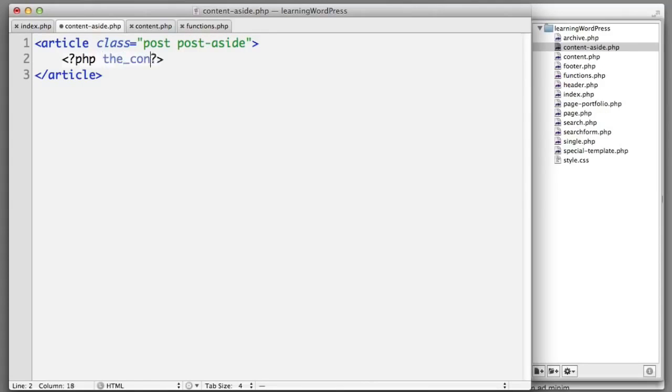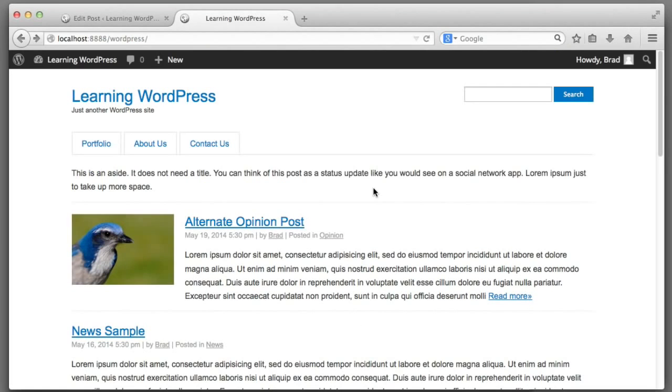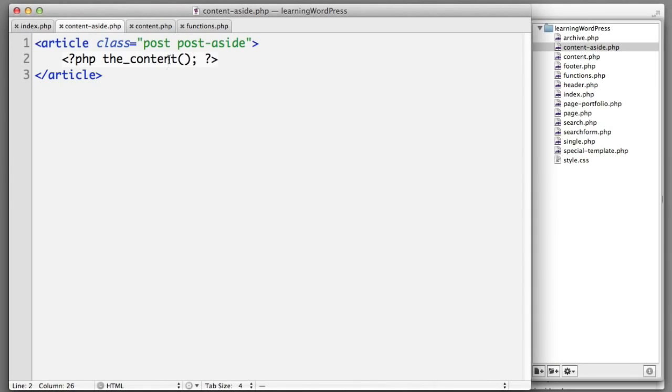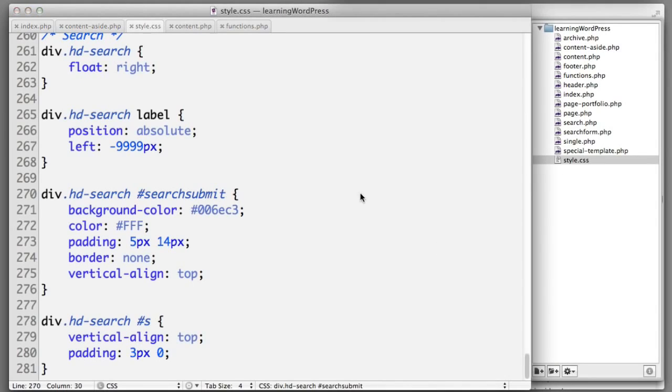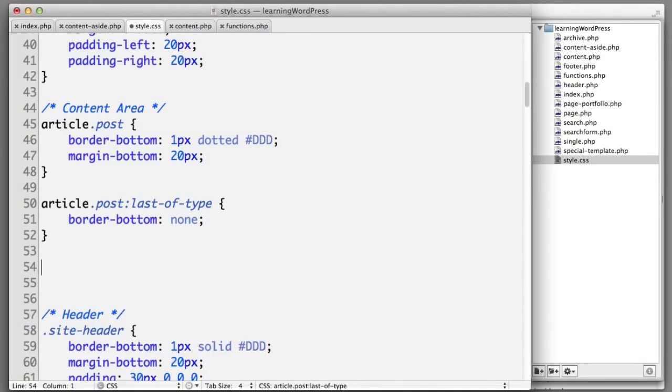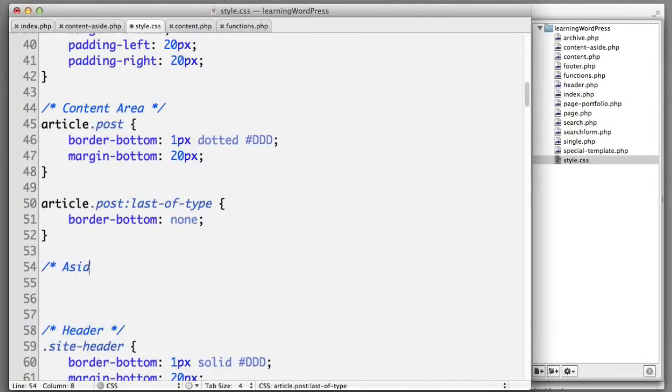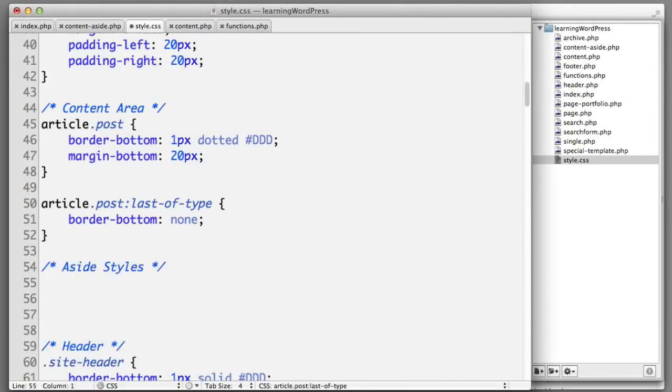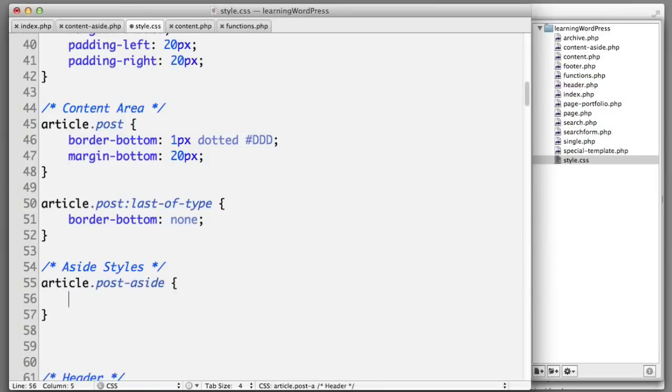So PHP, use the content function. So this should be rather bare bones. But now we can very easily adjust its appearance. So we have this unique class of post aside. So in our style sheet, let's search for our article styles. So let's create a new comment to stay organized. Aside styles. We can say article with a class of post aside.